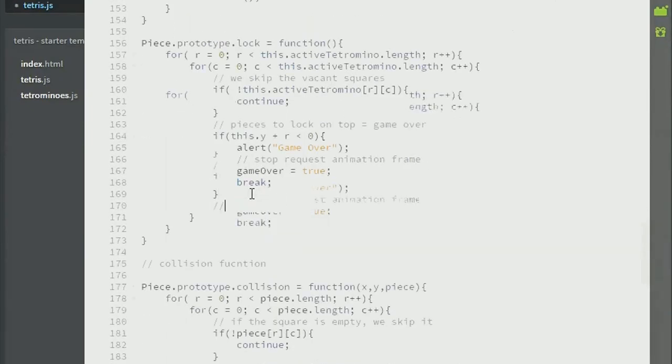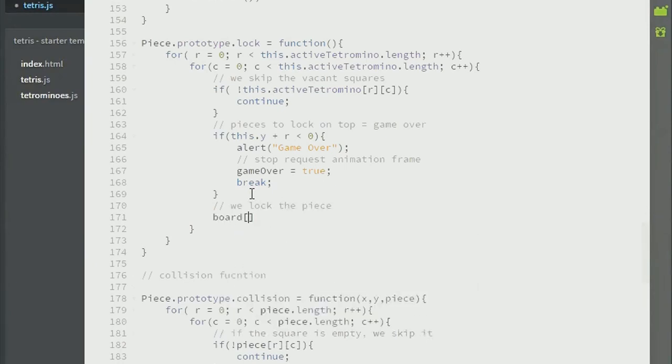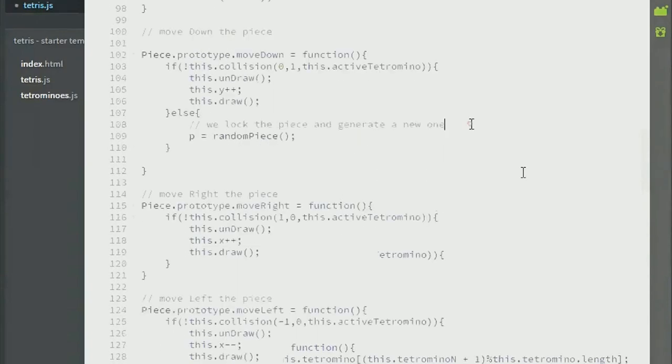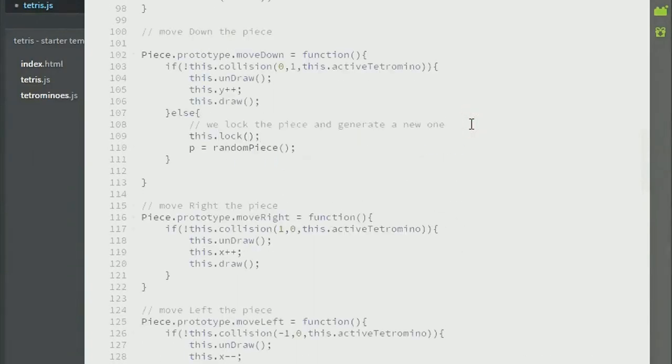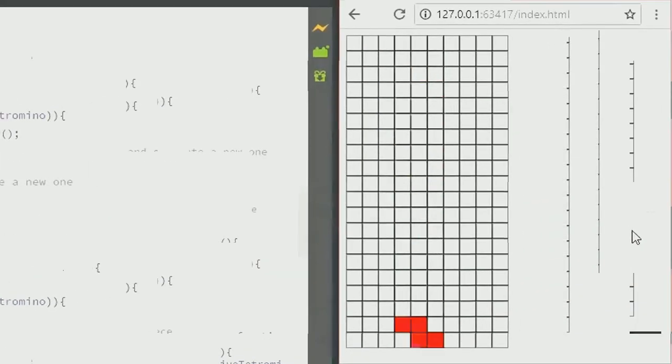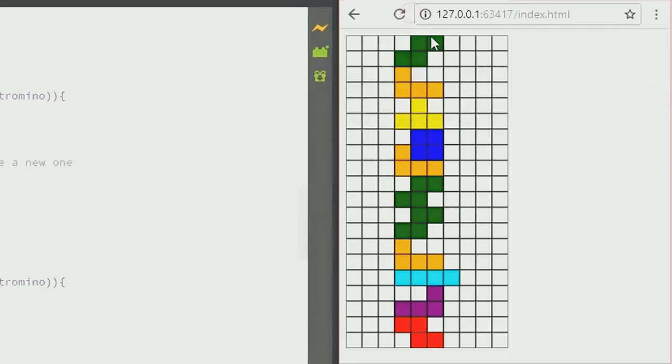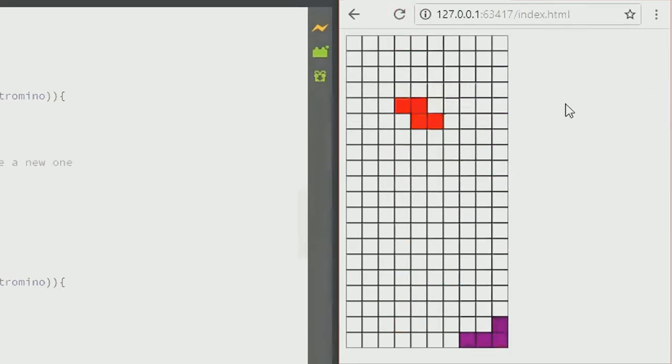Now we need to change our board's color, so that's how we lock the piece. So we'll say board with this.y + r and this.x + c, the coordinates of the piece, equals this.color. Then we have to update the move down, the last update. Now this should work, as you can see here, and this is a game over. Now everything's working. The last thing here is when we have a full row, we must eliminate it.